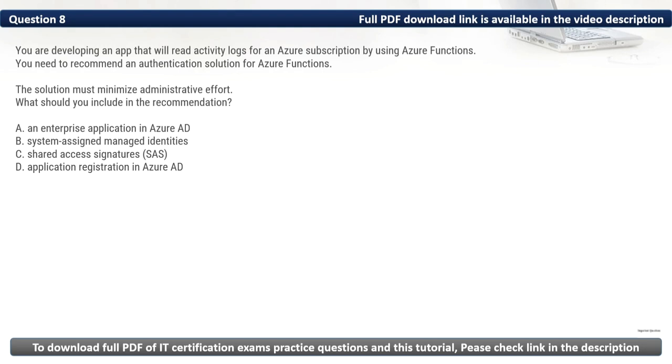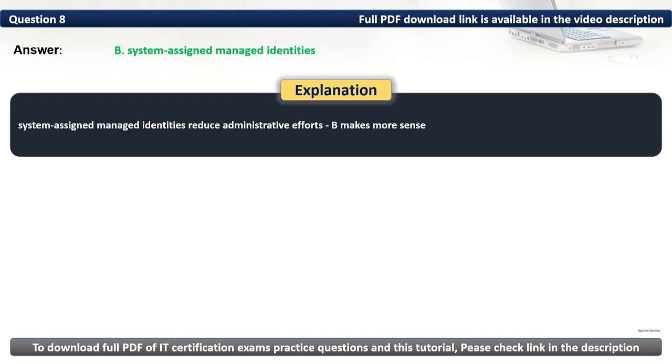Here in this question, we need to recommend an authentication solution for Azure Functions while minimizing administrative effort. As such, we should include system-assigned managed identities. Thus, the correct option is B. System-assigned managed identities reduce administrative efforts. B makes more sense.